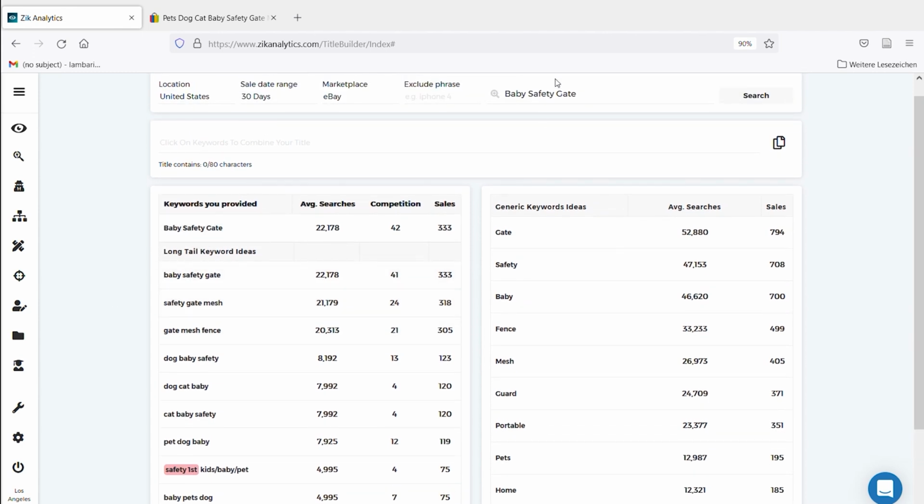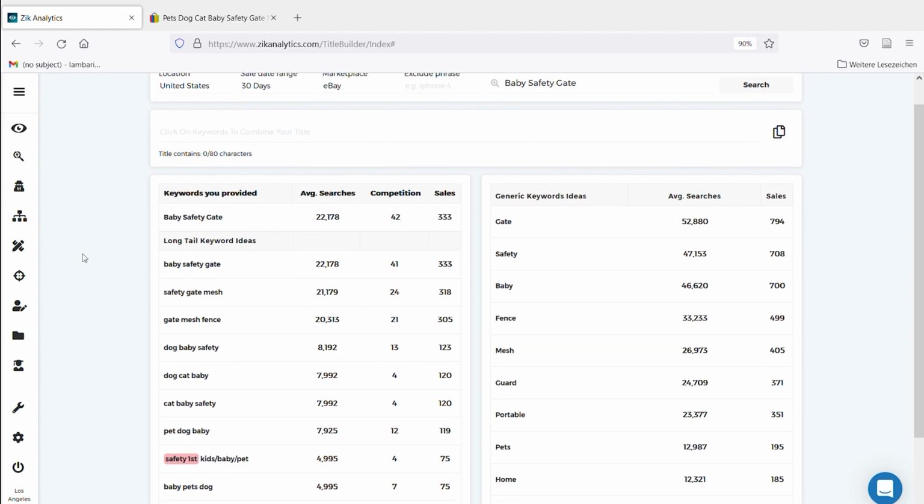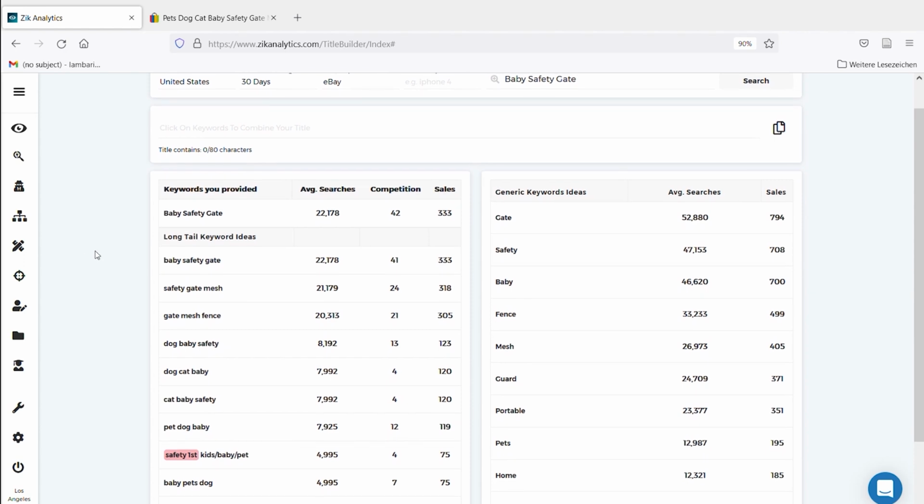For example, in this case, for the baby safety gate, they would not look for just baby or gate or safety. They would actually look for baby safety gate or safety gate mesh. And that is why long tail keywords are the most important keywords in your title. Then you can see here the baby safety gate. The average searches is above 20,000, and then you see the competition and the sales. Competitors is how many sellers are listing this product with these long tail keywords in the title.